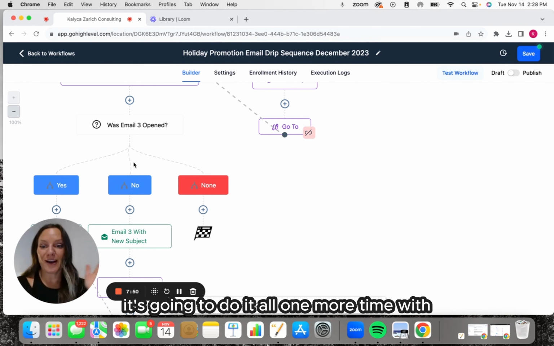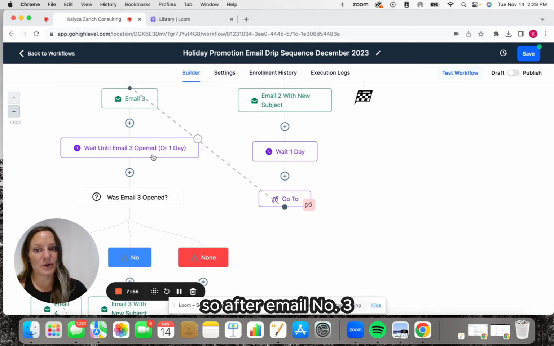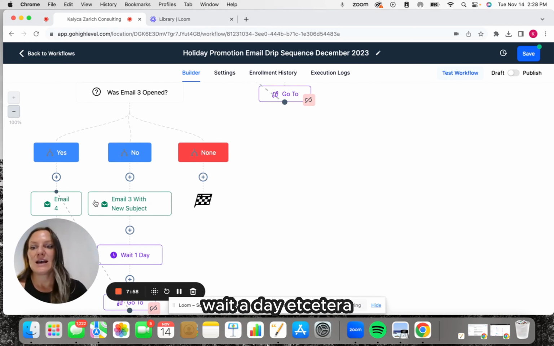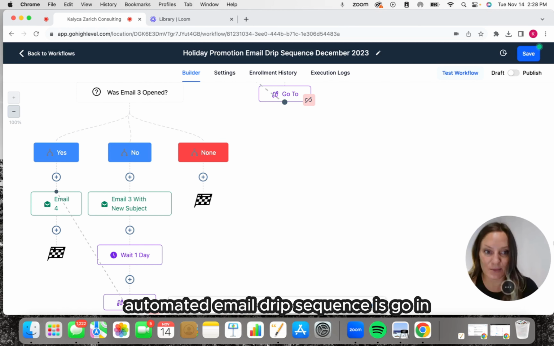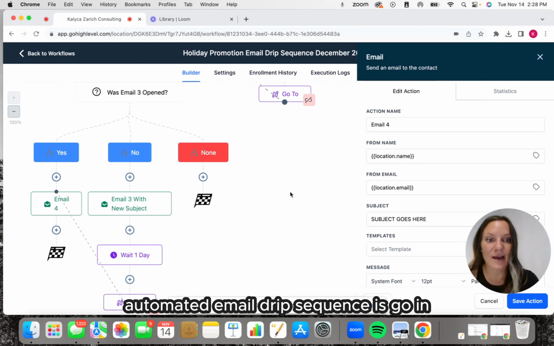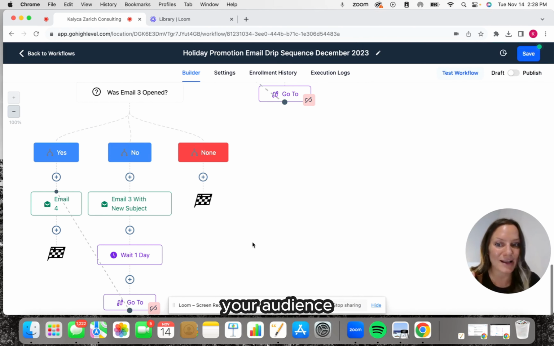It's going to do it all one more time with another email. So after email number 3, the system will wait a day, et cetera, et cetera, et cetera. All you have to do if you want to use this robust automated email drip sequence is go in, edit your emails, come up with the copy that will resonate with your audience.